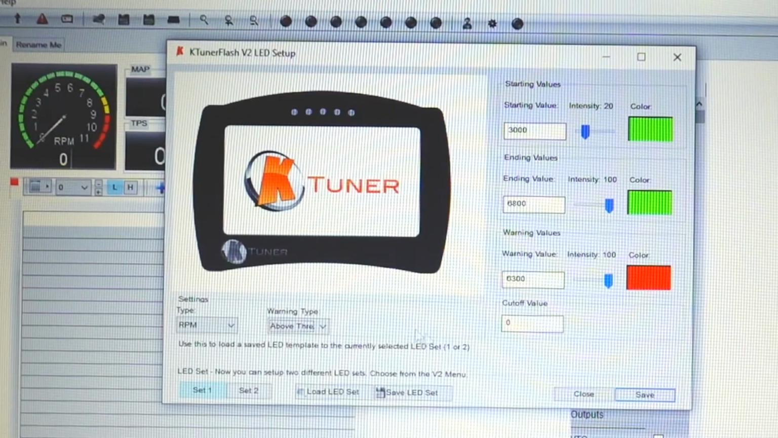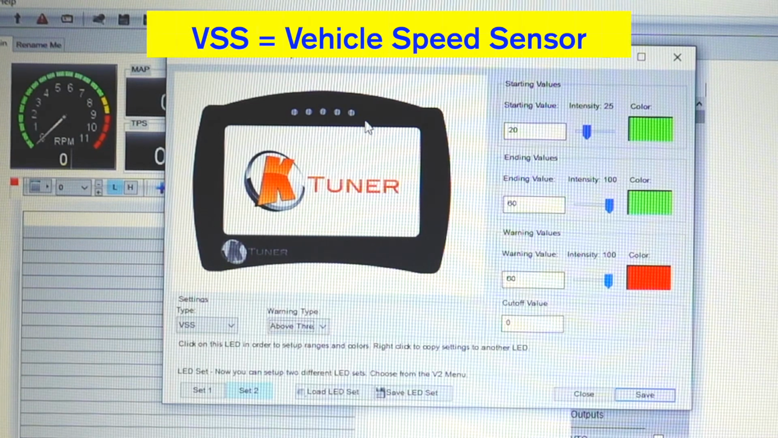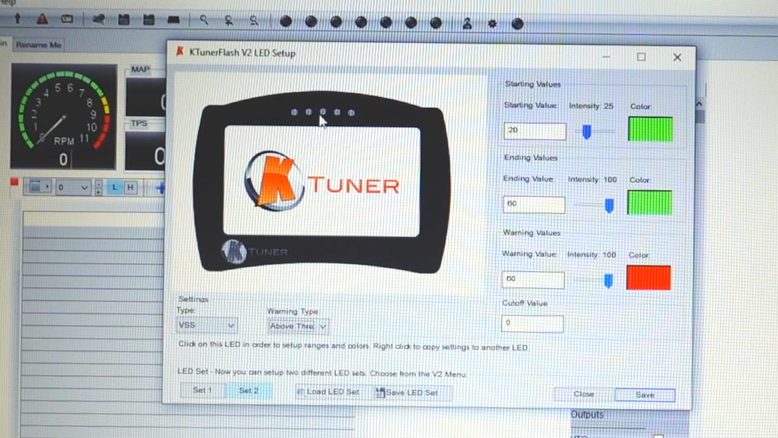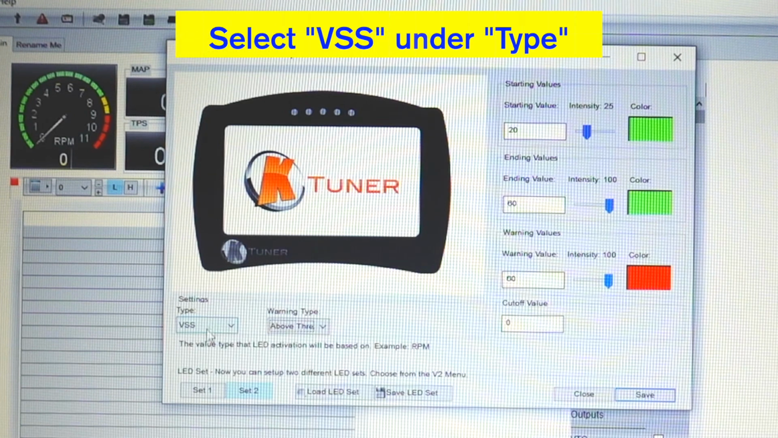The second example I'm going to show you, set number 2 that I have loaded, I have this based on VSS, the Vehicle Speed Sensor. So this will light up the LED lights based on your vehicle speed. The reason why I did this is if I'm conducting 0 to 60 tests on a road, I'd like some visual indication to see how I'm progressing from 0 to 60, and once I hit 60 miles per hour, to know clearly that I've hit 60 so that I can back off. I changed the setting type to VSS, Vehicle Speed Sensor.